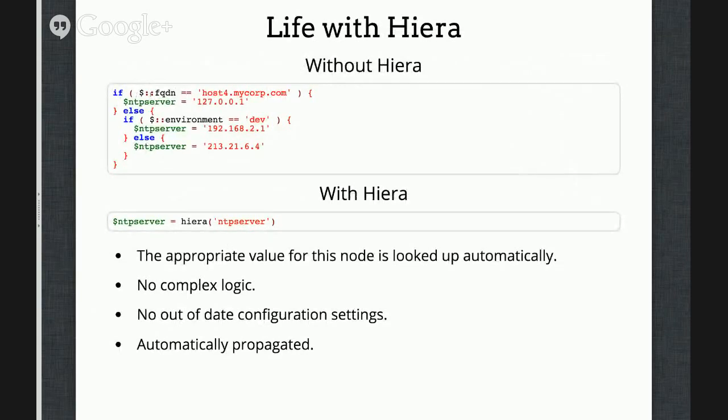Without Hiera, if my fact, my fully qualified domain name, is equal to this, then I know my NTP server's address should be such and such, so I'm going to set it manually. And if my environment is equal to development, then set this variable to be equal to that, otherwise set it to something else. We've all been there with these, well, maybe not everybody down at that end, but I've read about situations where people have hard-coded IP addresses into scripts. You've never done it, have you? Shake your head. Okay, good. I was just checking. So you've read about it as well.